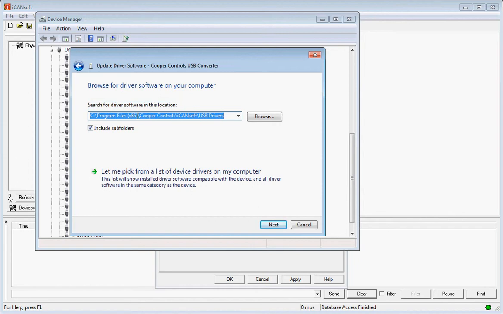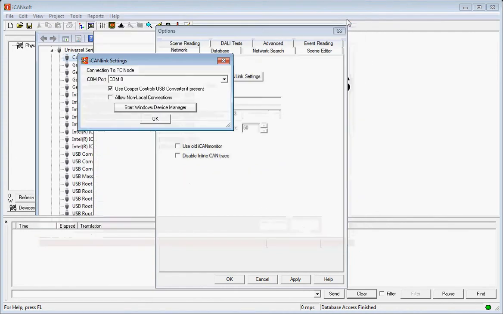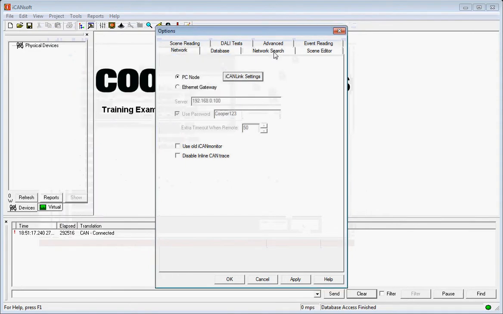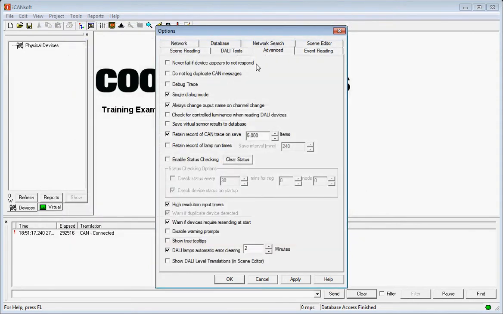You might, if you haven't got a 64-bit machine, then it might be just program files, Cooper Controls, iCANsoft, USB. You don't need to drill down into this file to find the particular driver, it will automatically search it out for you. So just go to USB drivers in this location. Okay, don't need to do anything else there. Close out of here. Next one you might want to go to is advanced.